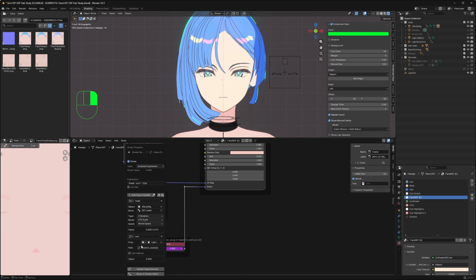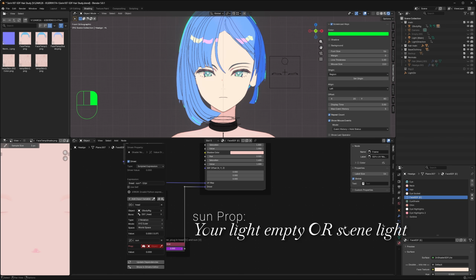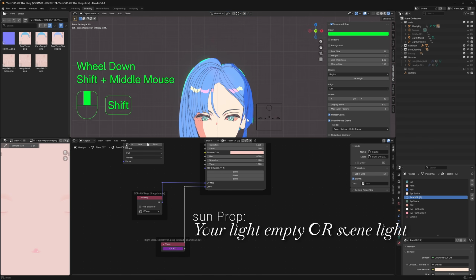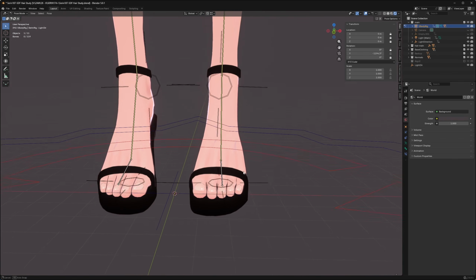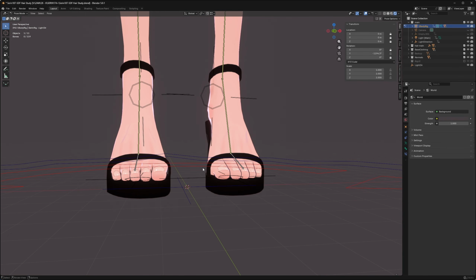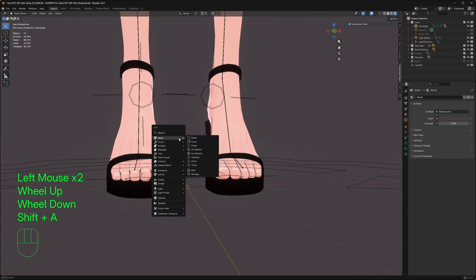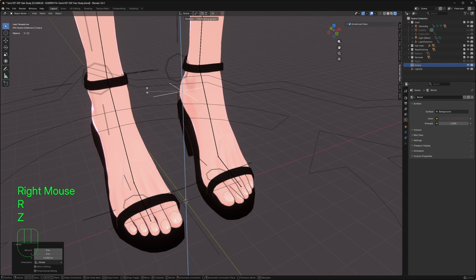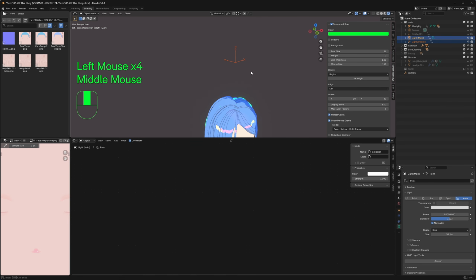And under sun, under prop, I'm going to select my light direction object. And this object is literally just an empty. So if you don't have one, free feet by the way, then you would just Shift A, empty, plain axes or whatever you want. And we're basically using this when it rotates to drive the SDF map. And I just place it above my character.